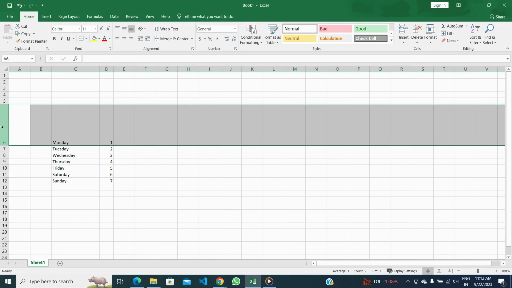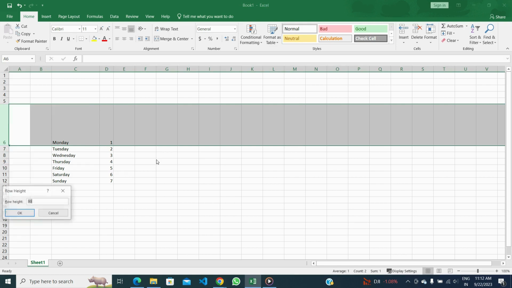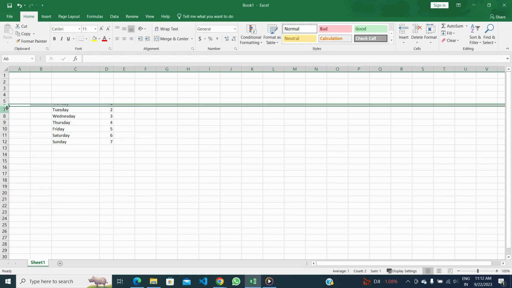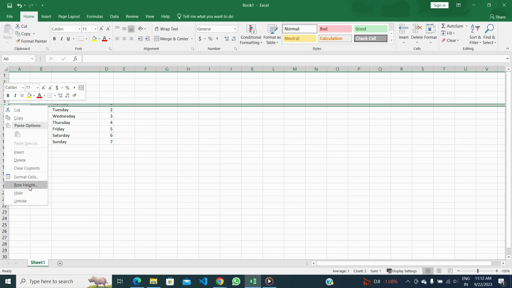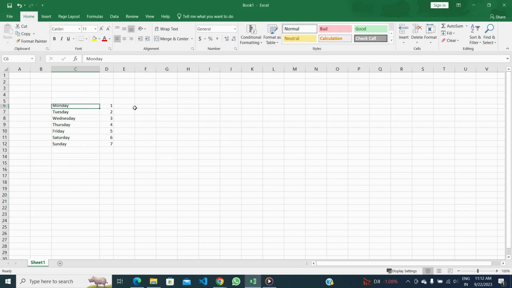Same for the row we can do. We just need to select the row, go here, and select the format. Row height we need to select and pass the value. Okay, it's too low, so we will do it again. Row height, we just pass 10 and it would get set. Like that you can do.